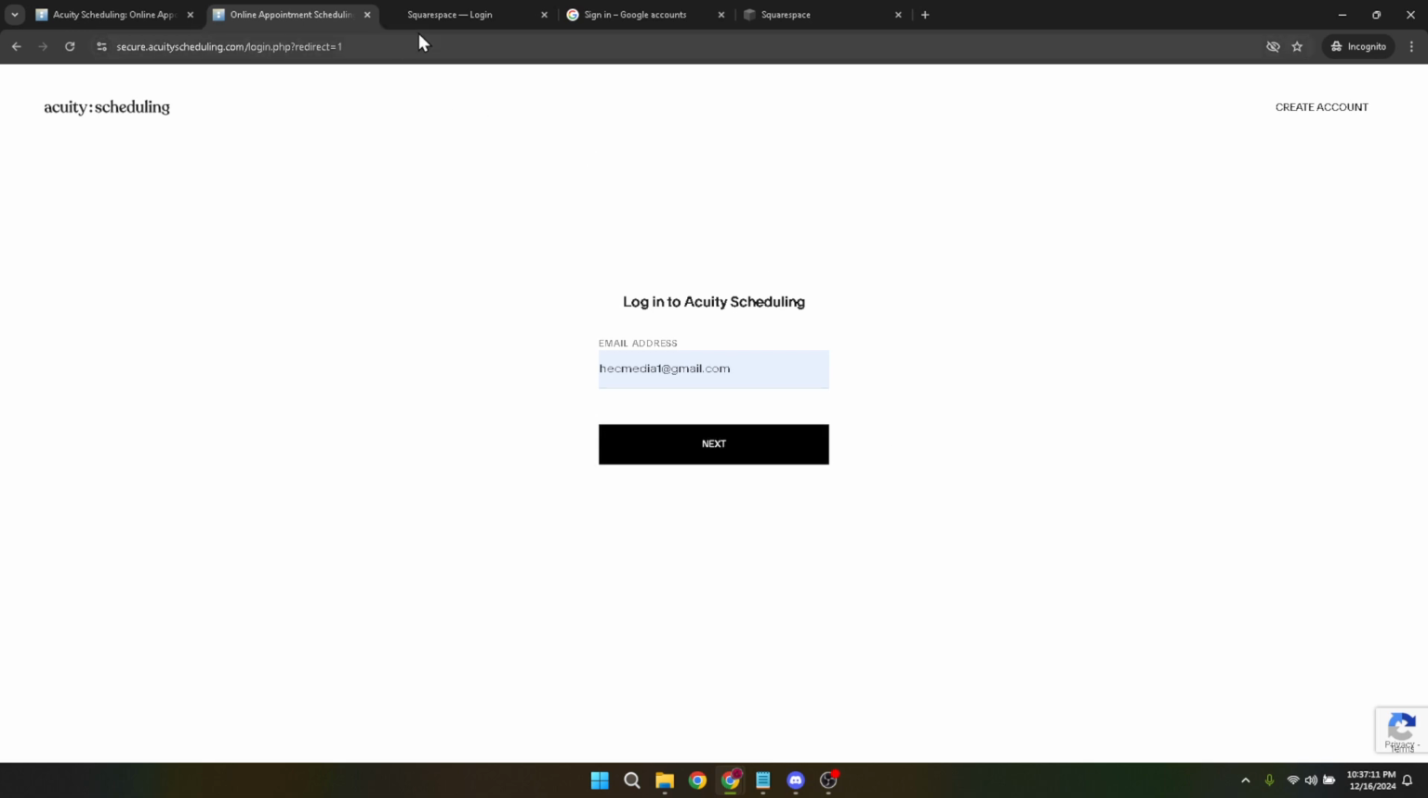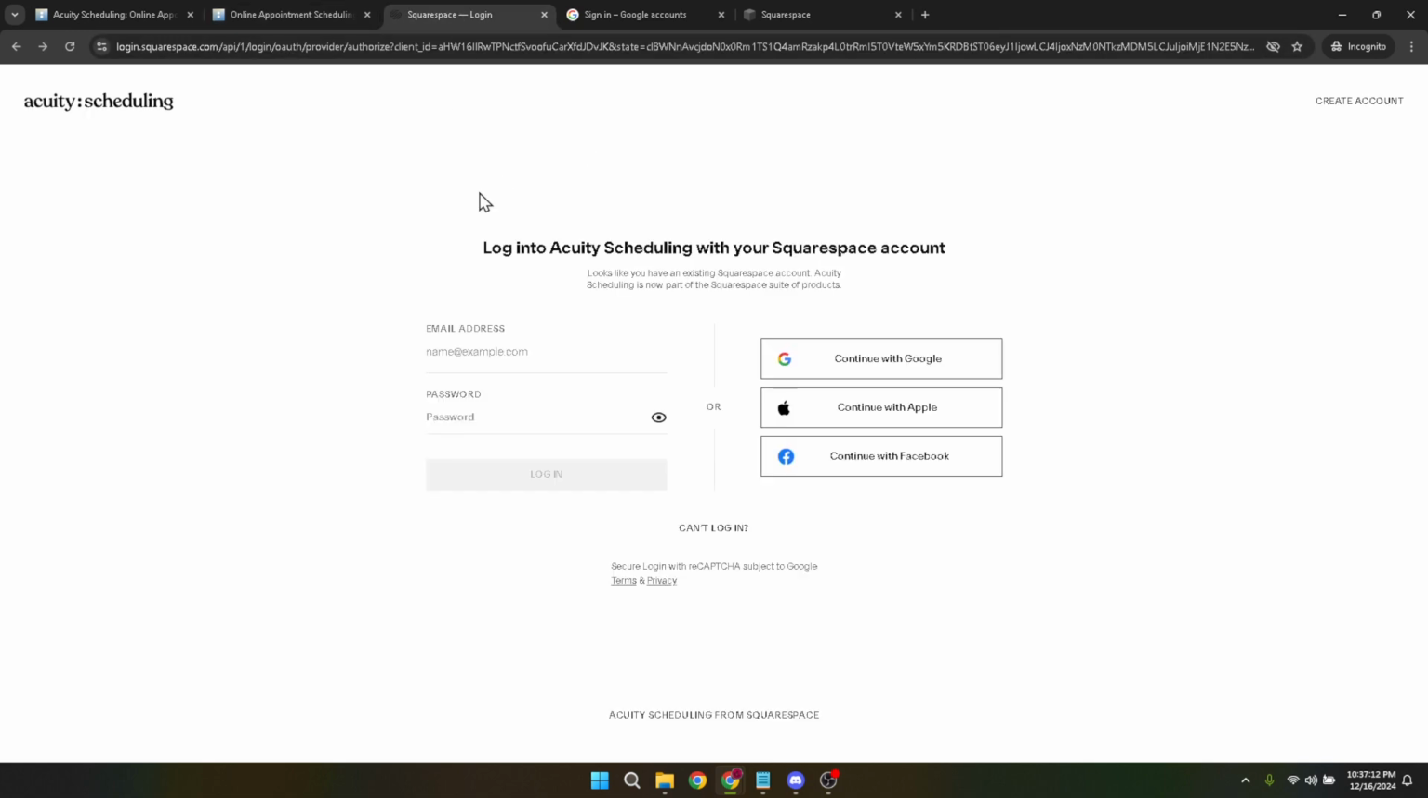the correct login method. Speaking of login methods, at this point you will have the option to continue with Google. This is a convenient choice if your Acuity account is linked to a Google account. It simplifies the login process by allowing you to bypass the standard password entry if you're already logged into Google on your browser. Selecting your Google account is the subsequent step if you've chosen the Google login option.